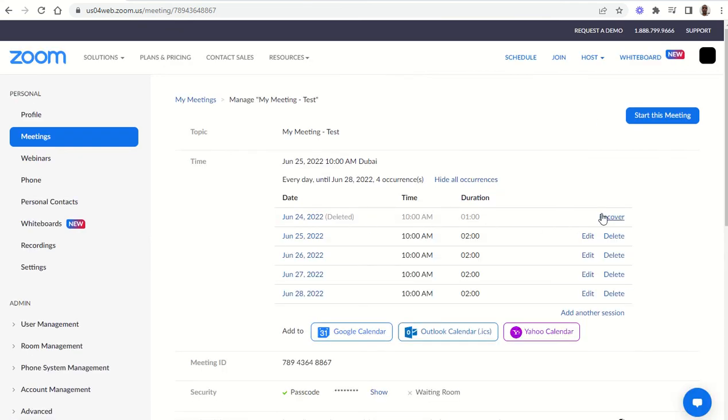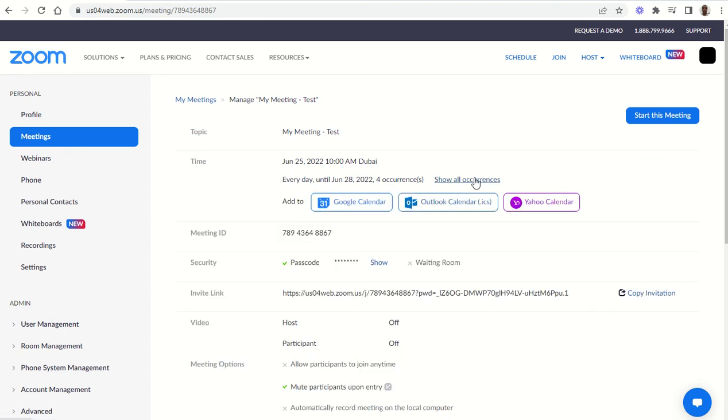Okay, delete it. I can recover it, but it's already decided that it will not be there. Only starting from 25. Okay, hide all currency.